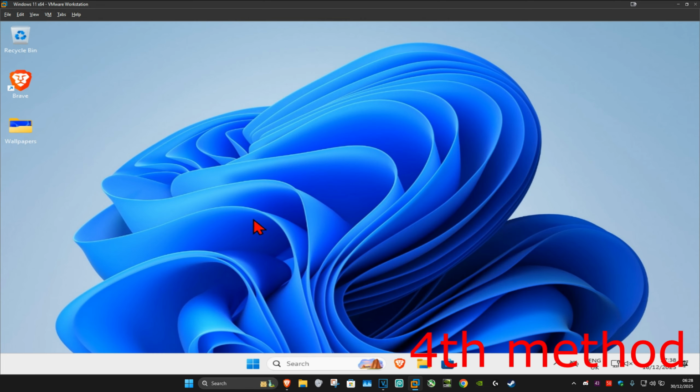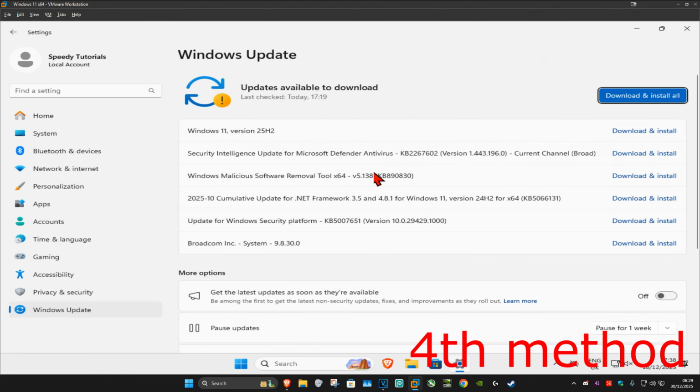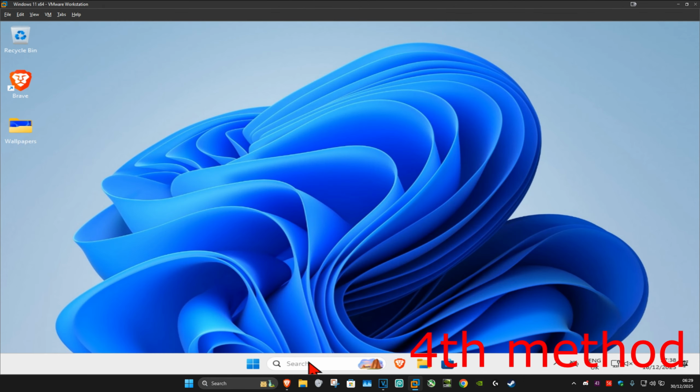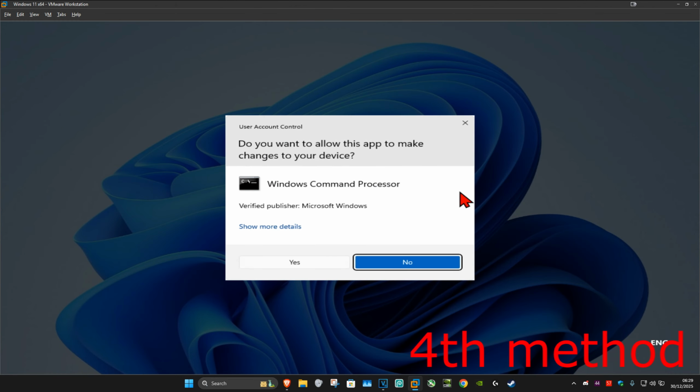For the next method, you want to go to search and type in check for updates. Click on it. You want to click on check for updates. Make sure that your computer is fully up to date. And now you want to go to search again and type in CMD. Now you want to run it as administrator. And then click on yes.